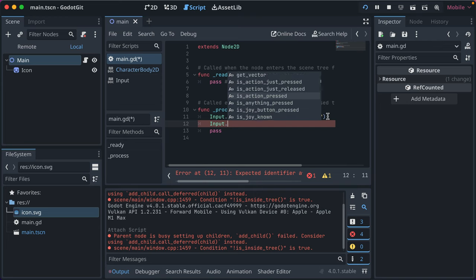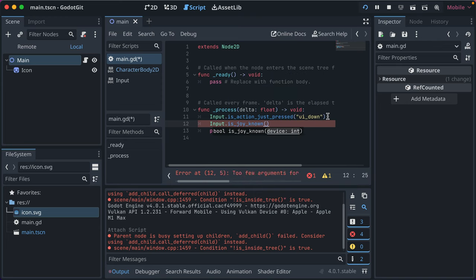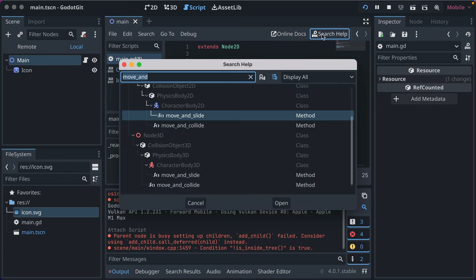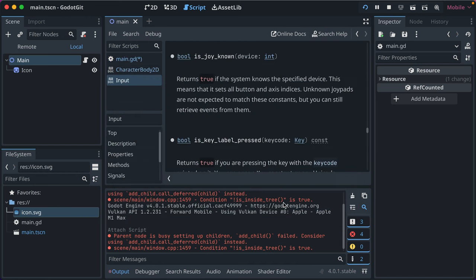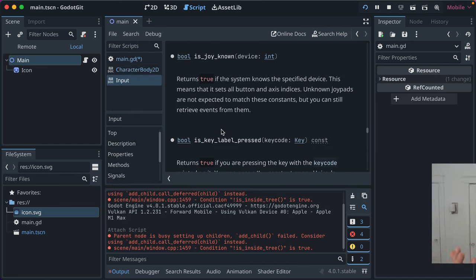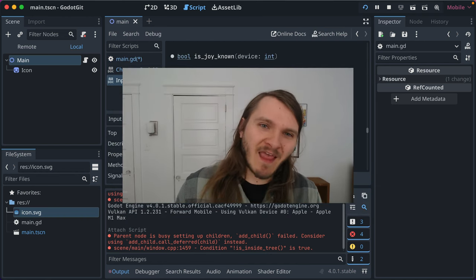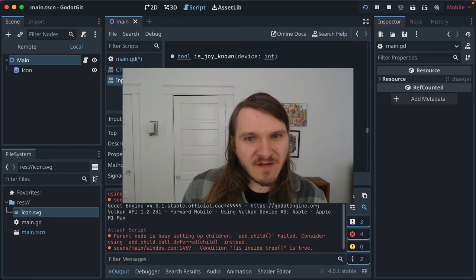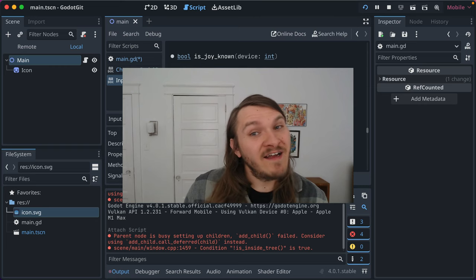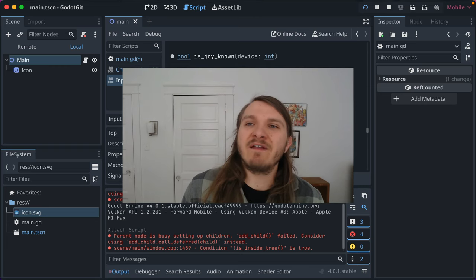Oh, what does this do? Is joy known? Huh, what does that do, right? And then you just type is joy known, click it, open it, and then read about it. Just a little quick tip, something I think has helped me as I've been learning Godot and GDScript, and something that I think could help you, is go ahead, read the docs.